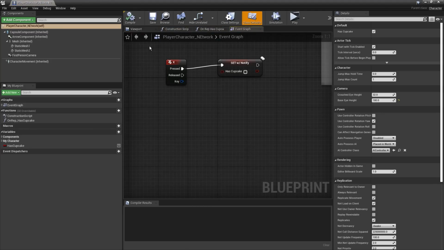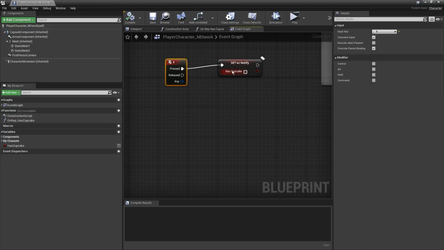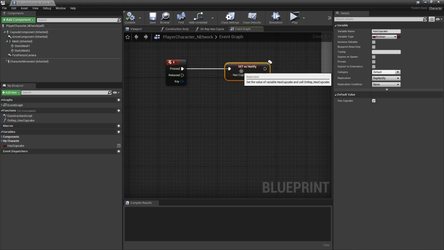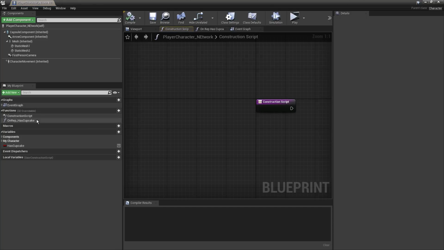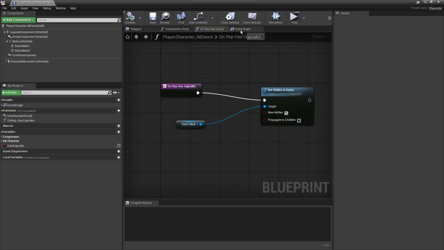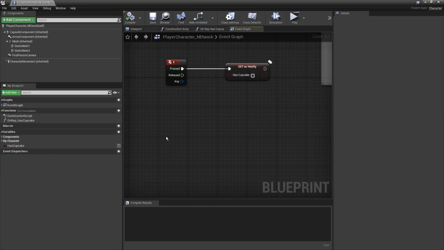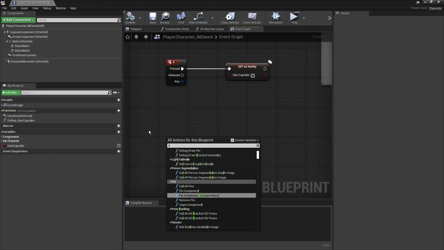So we're going to do our first server RPC. When I press the X key, I need to tell the server to do this, and then the server is going to do it, and then it should call this function and it'll hide the cupcake. So how do we do a server event? I'll show you how to do this in C++ as well, but for now we're sticking with Blueprint.